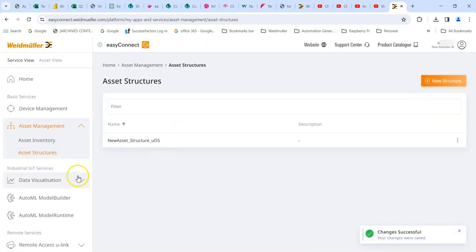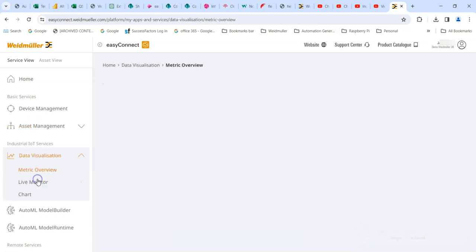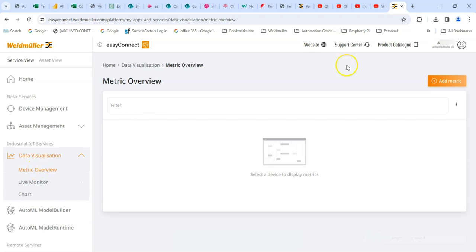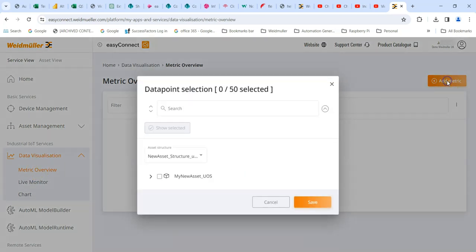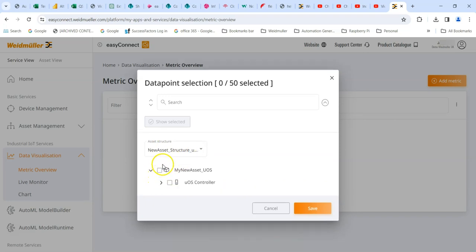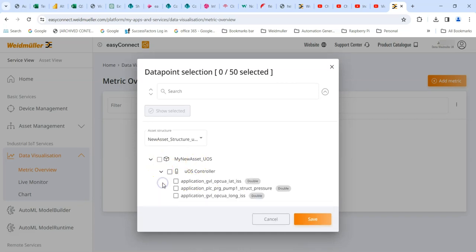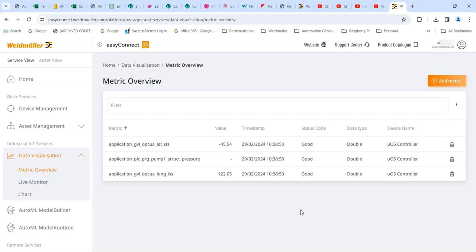Right, now we can go to data visualization, and we should be able to see those tags. So click into here, metric overview, add metric, and there's my new asset structure. And if I expand this, you get your hierarchical view of the asset and the device, and then you see the tags. And I can click in here, pick which tags I want, save, and there they appear.